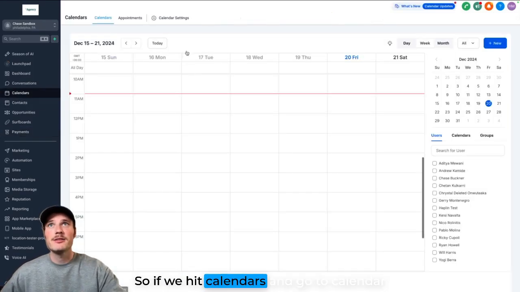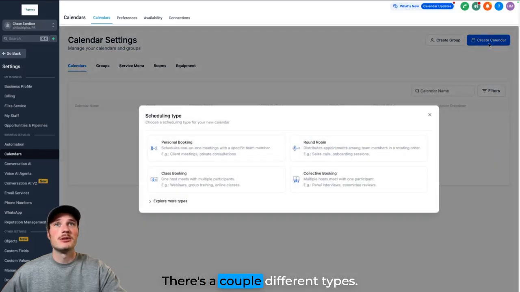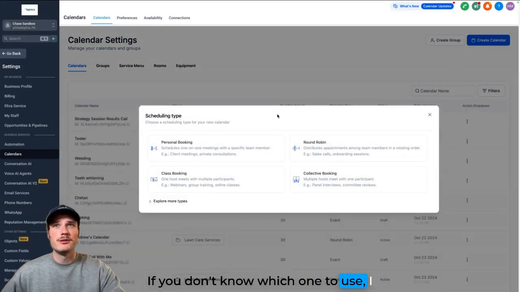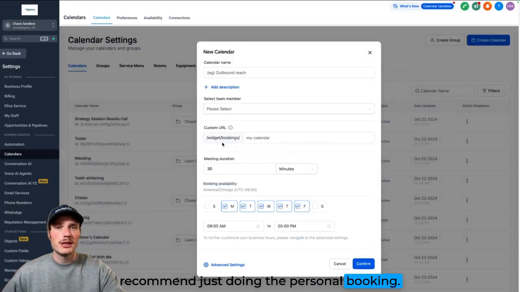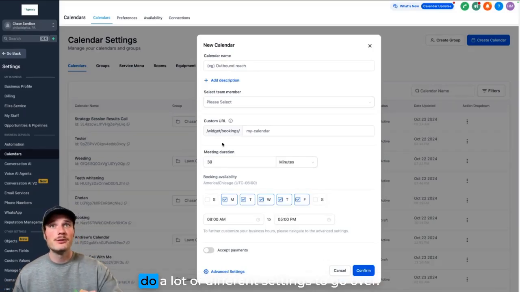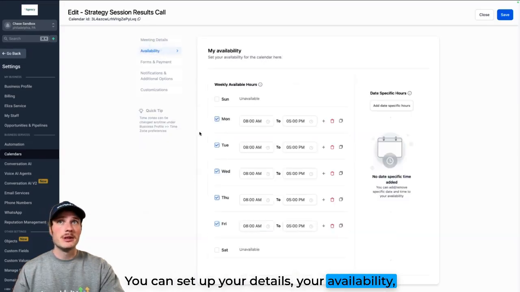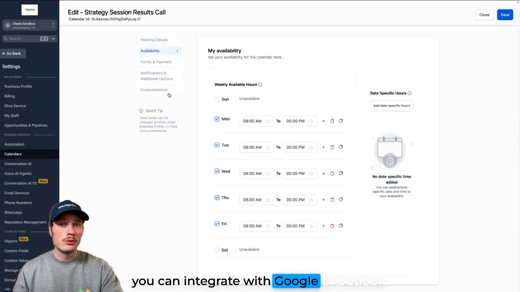So if we hit calendars and go to calendar settings, we can create a new calendar. There's a couple different types. If you don't know which one to use, I recommend just doing the personal booking. This is like the normal sales setup. There's a lot of different stuff that you can do, a lot of different settings to go over. You can set up your details, your availability. You can integrate with Google or Outlook.